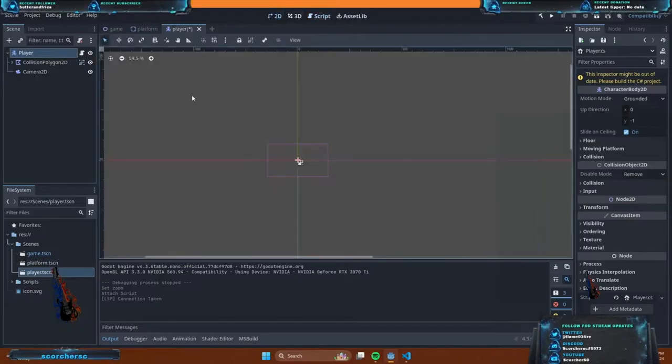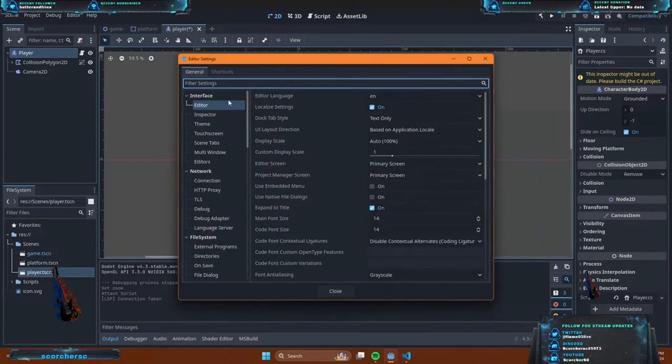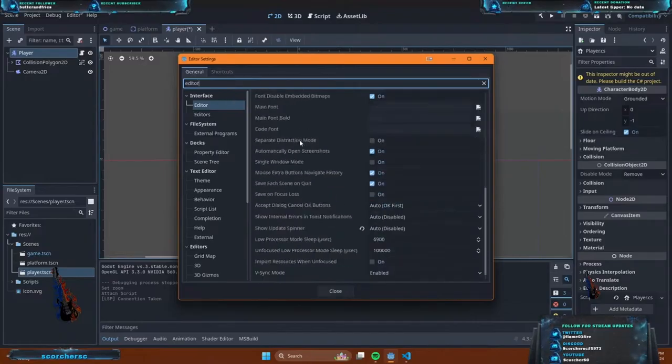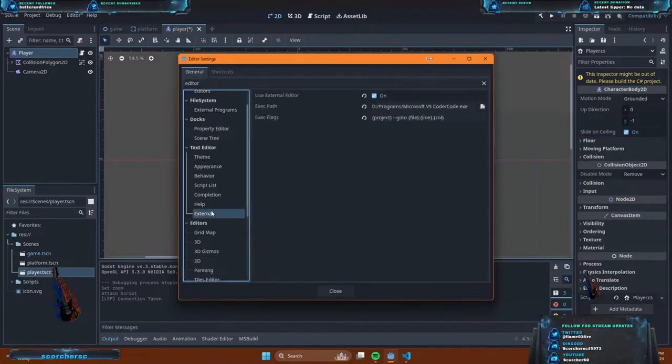If you want it to open up in VS Code or whatever other editor, you're going to have to go to editor settings, and then I believe you search text editor, external. You go down to text editor, select this external path, and you have to set up the executable path. So I have it set to go to my programs, my VS Code, and open that automatically with the flags: --project --goto file line column. So this is how it works for VS Code.